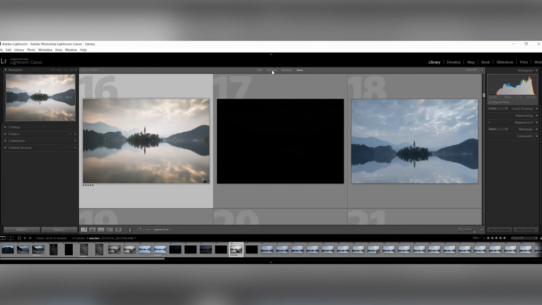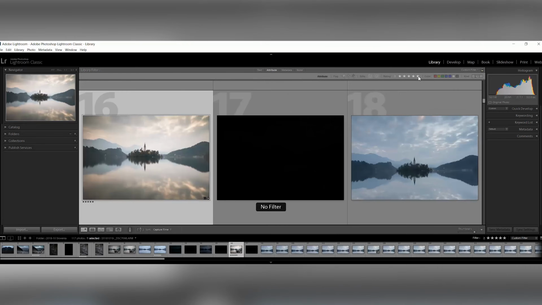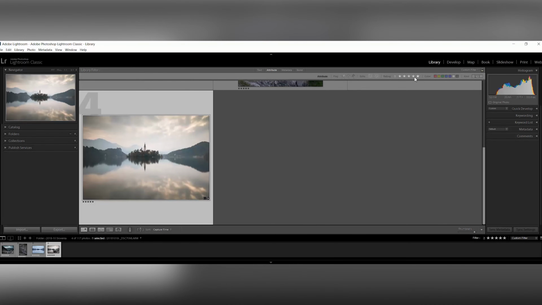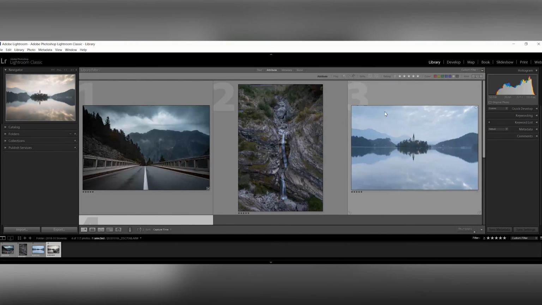Once you have selected your shot, in grid mode, bring down the tab at the top and select the 5-star options from the Attributes tab. This will show you only your 5-star selected images from that folder, and you can carry that selection through to the Develop module.